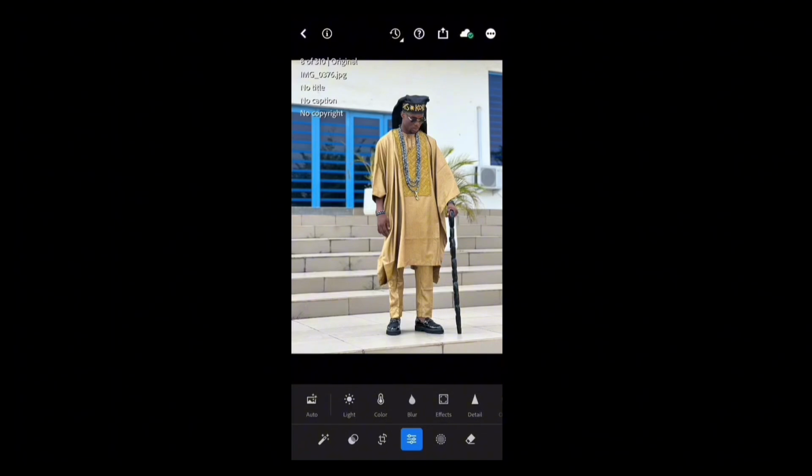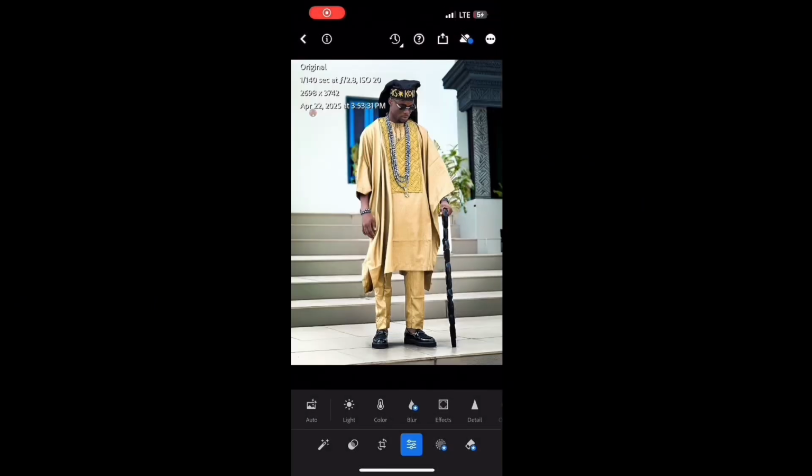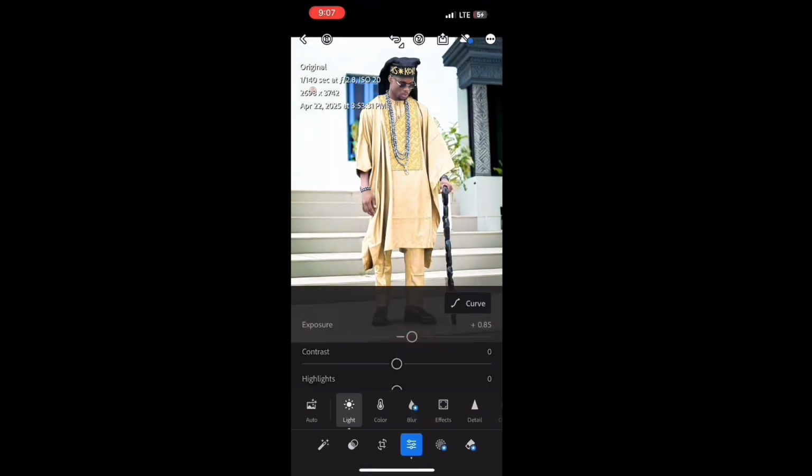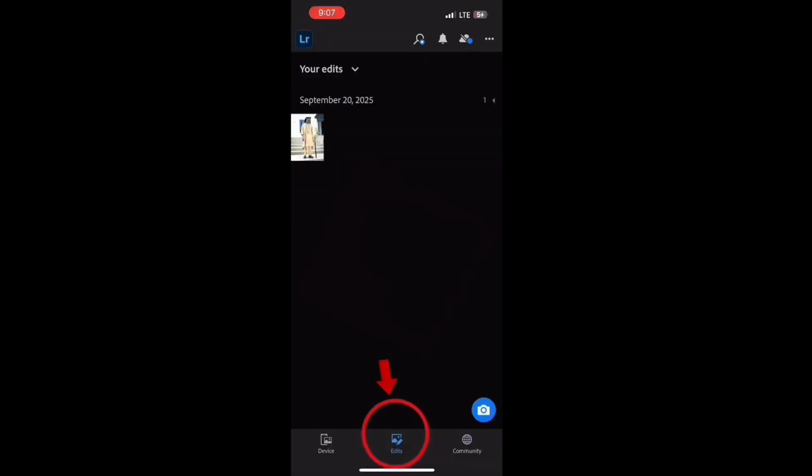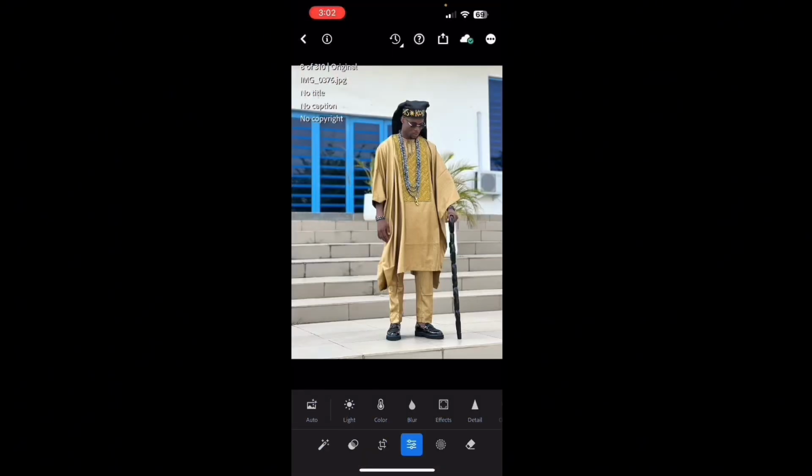Where your photos sync, you will notice a cloud symbol. You can see this cloud symbol here. Automatically it opens up a cloud symbol, so your image is automatically stored in the cloud. Once you make any changes or adjustments on the image, go back to the home page, then locate edit, and automatically you have a video file on the edit, just like this. I understand if this feels like a lot, don't worry, I'll guide you through the process.